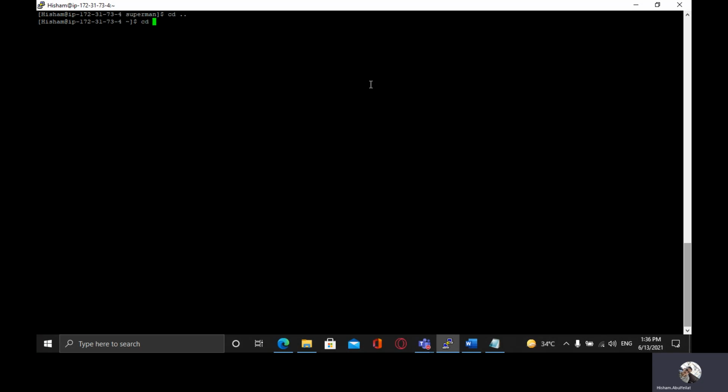Basically, we need firstly to use the cd command to change directory to Superman, and then we need to use the touch command to create a file called first for movies. I already created the file, so it already exists. Then we will use the command vi to open an editor and edit the file.